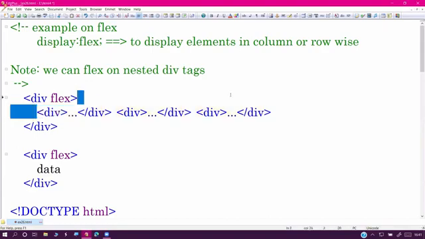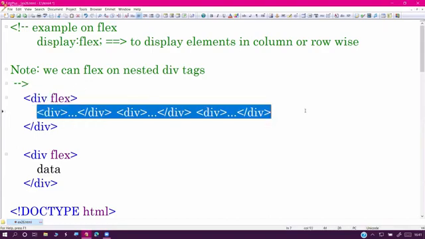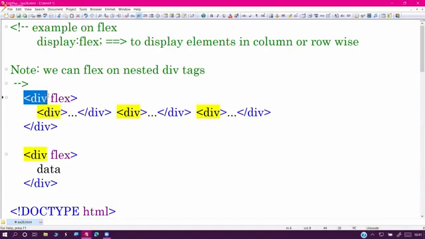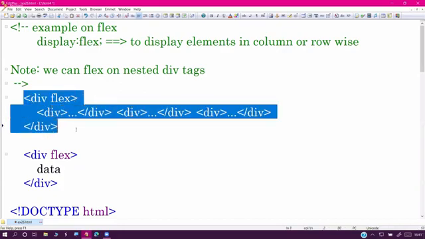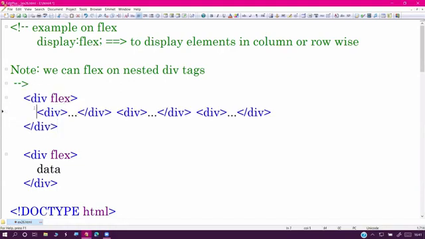So if I want to display three division tags in a row format, or in a column format, these three should be placed in one main container, and that main container applies the flex concept. Not only division tags, any other tags too, but they should be in a nested formation. Flex is always applied to the outer tag, and the impact goes to the inner tags.